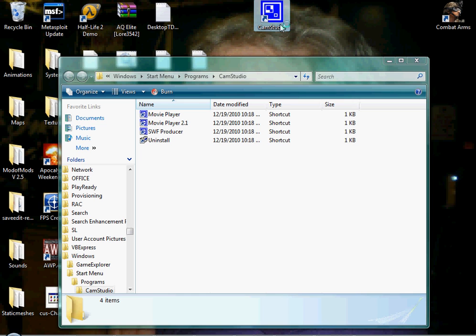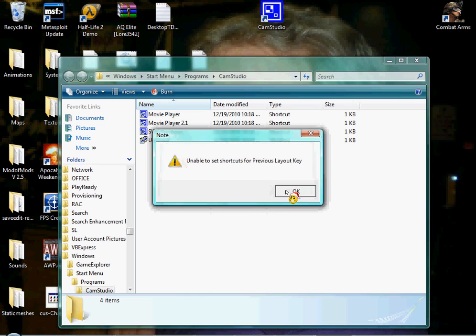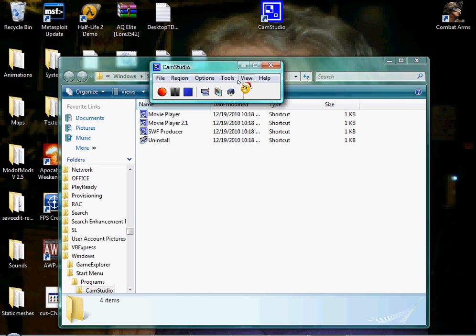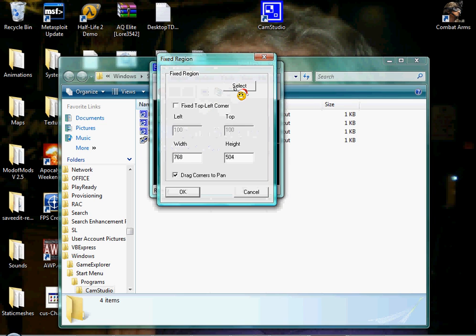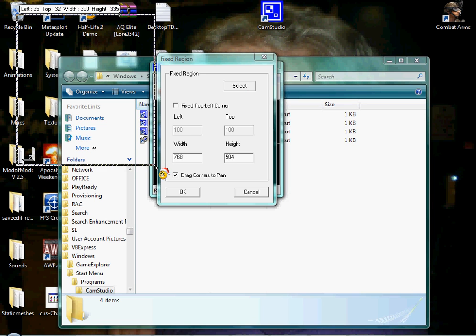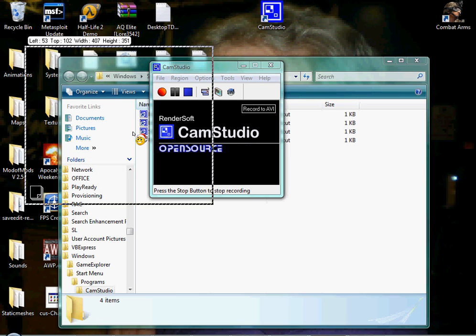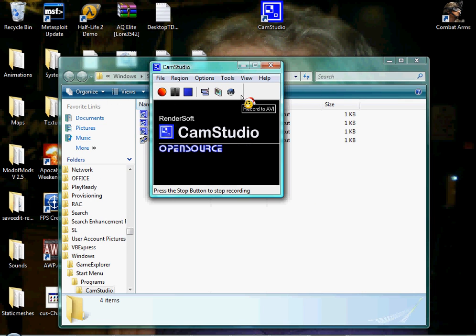All you gotta do is double click that, and it'll say unable to set the shortcuts because you haven't set any yet. And here's Camstudio. You can change the view. I just have it to that because I make a lot of videos, and you can change the region. Select. Okay, record. Then you can move this to wherever you want, and then click, and then it'll start recording. So, that's how to do that.